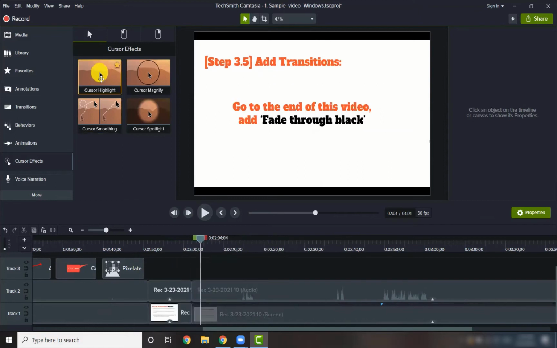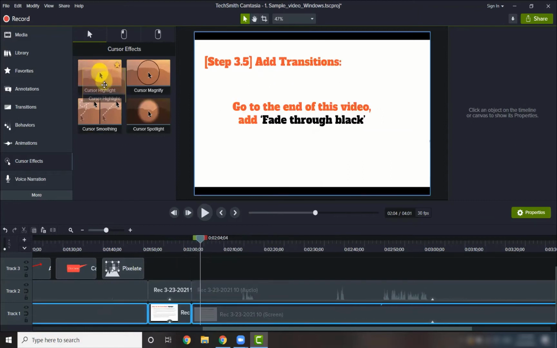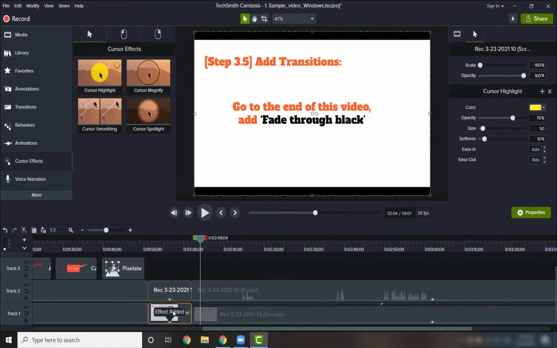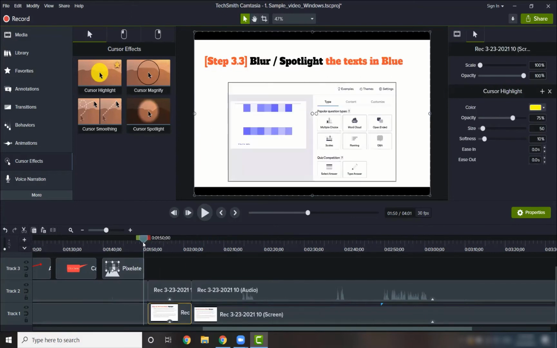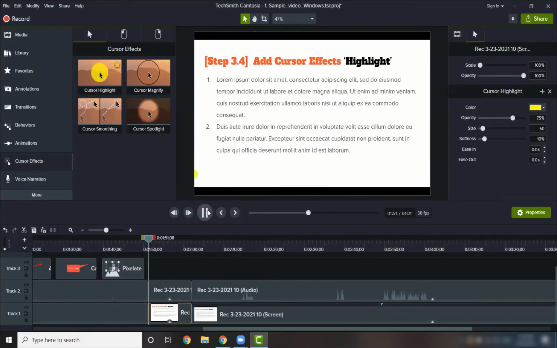And this time, again, look at the timeline, you can see 3 split clips. So this time I just add the cursor highlights to the middle one, so that you can see that it turns the yellow frame. It means you selected this one and the effect is added. And again, you can see the highlighter on the cursor.